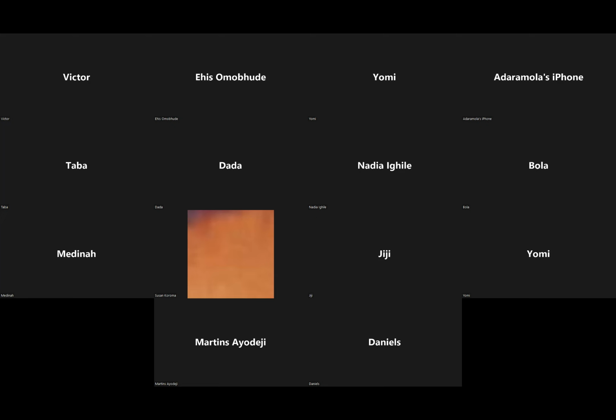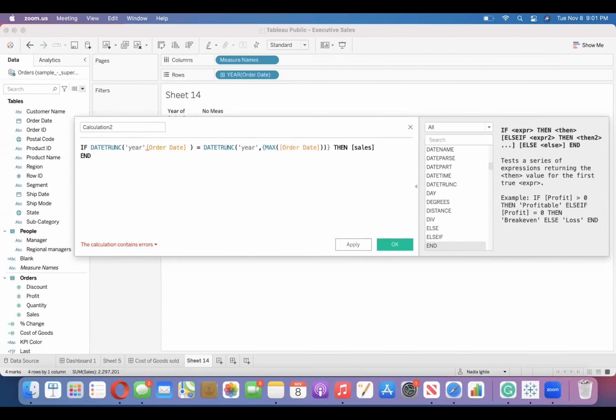No, sir. It's giving me an error. Okay, share your screen. It's saying the calculation contains errors. Okay, who can help her fix this? Saba, help her. Is this your current year or your prior year? Now go and copy your current year calculation and paste it here. Just remove everything and copy.